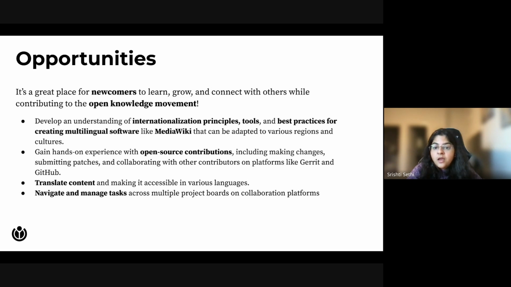You can not only develop an understanding of some of these internationalization and localization principles, but also, by using some of these multilingual tools, you can get a better idea of how a multilingual software is developed, or a software like MediaWiki that can be then adapted to various regions and cultures. And of course, you can gain hands-on experience with open source contributions.